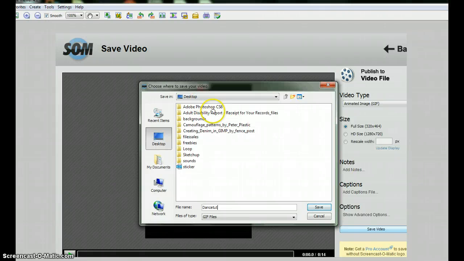You're going to want to save it to somewhere easy access for you. Somewhere you'll remember where it's going to be. I always just throw mine on the desktop because I'm lazy and I like to just grab it and throw it into my Gimp program. It's easier when it's that way. So, name it. I did Dance Tut. Make it a GIF file. Save. And you're good.